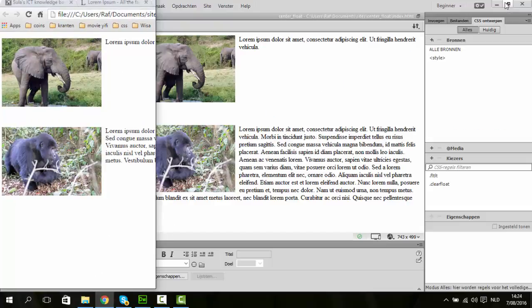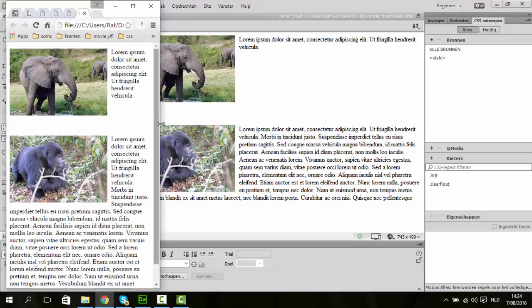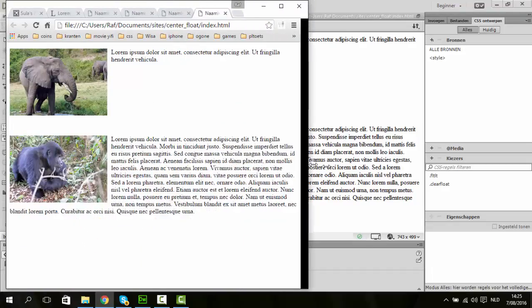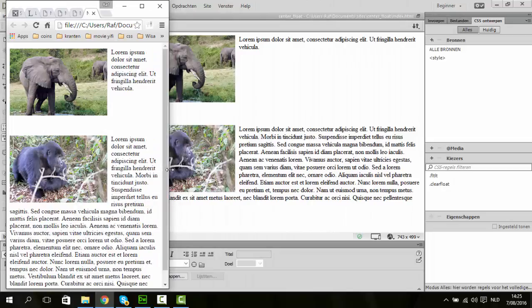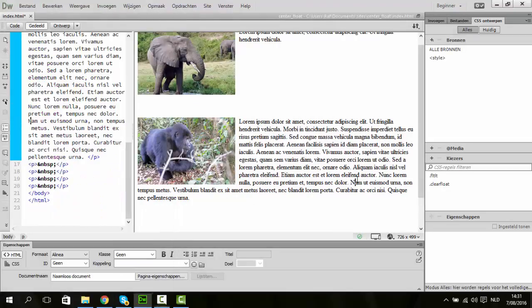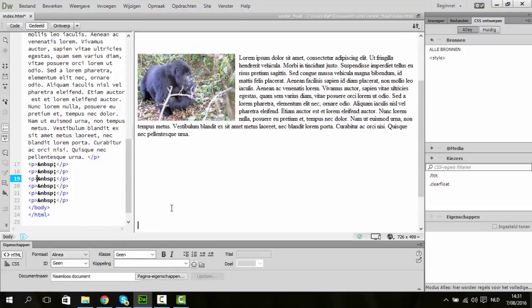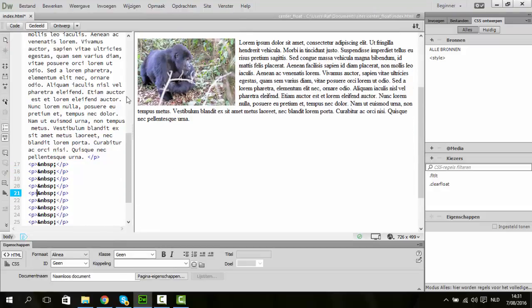Looks good on this screen size and also looks perfect on smaller screen sizes up to a telephone. Let's go back to Dreamweaver and let's have a look at how we can center elements with CSS.